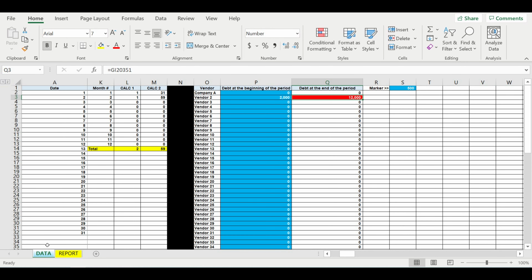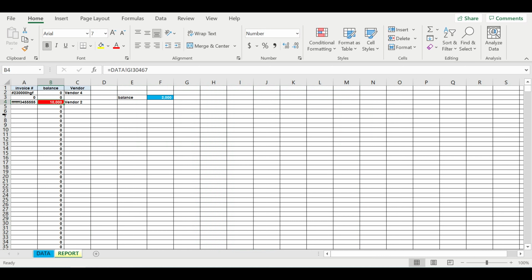Or we can create a marker for a specific invoice. If a specific invoice debt is more than $500, it will be marked with red. But if, for example, it is less than $11,000, it will be okay for us. So we can create markers for highlighting the amount of debt by vendor, by specific invoice.